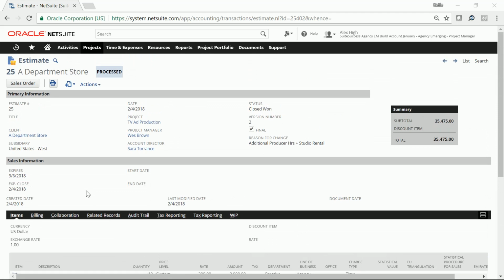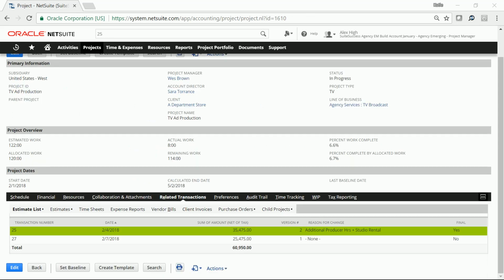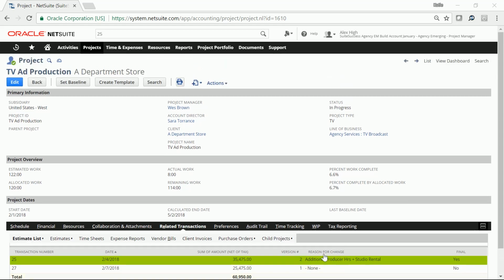When we've determined that this is our last final estimate and we're ready to go, my account director can immediately turn this estimate into a sales order. The sales order will generate all of our billing downstream. Let's head back to my project. Now that I know that we're working off of version 2 of our estimate, I know the reason for the change, and I know that it's been finalized, I can go ahead and start working on it. I'll request that we rent that studio and get staffed right away.